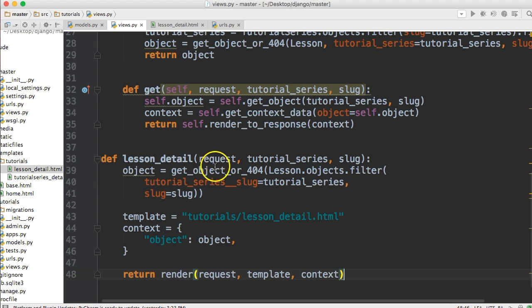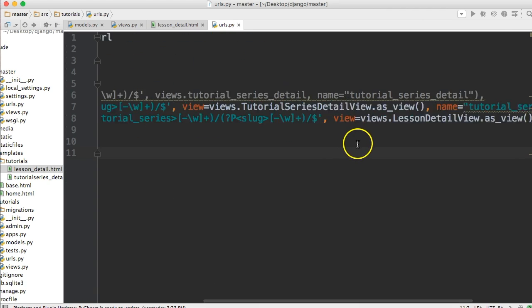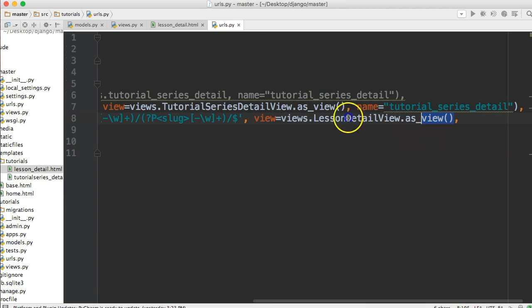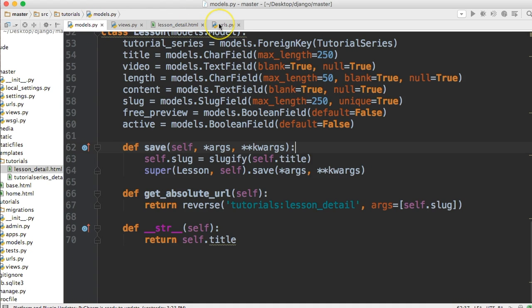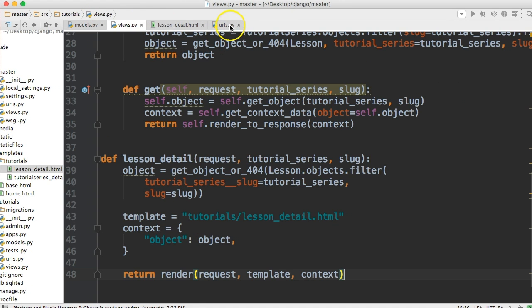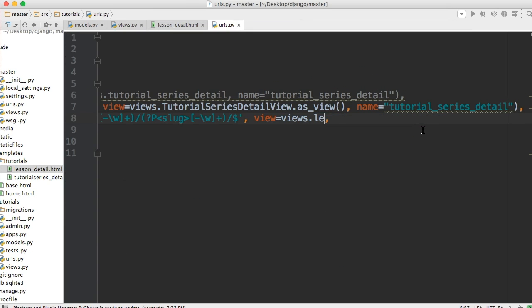But down here, if we do define lesson, you just go, alright, get_object_or_404. We're getting the lesson objects, and we're filtering on the tutorial series foreign key. So then we're going to the slug of the model tutorial series, and we're getting that slug, and then we're coming down and getting the slug of the model's slug. And then we're just returning our HTML document, and then we're returning our context, and then we just need to go into our URLs, and we're going to change this view. And we're going to call it, what did we call our view? Oh, that's not views. The view is lesson_detail. So we're just going to go lesson_detail like that.